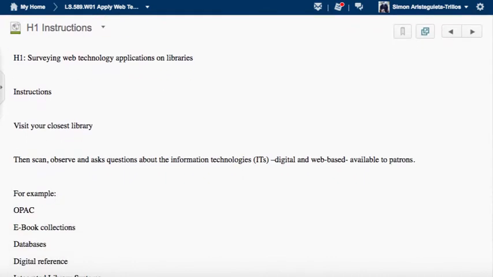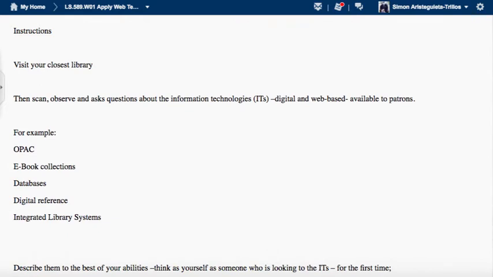Okay, these are the instructions. You will be visiting your closest library. If you're not close to any library, you can also visit a library website. The idea is that you scan, observe, and ask questions about information technology, digital and web-based, available to patrons. That okay? So you go to the library and see what web technologies are there.